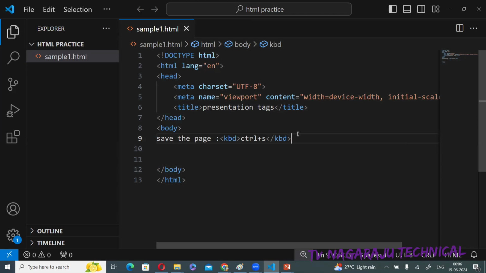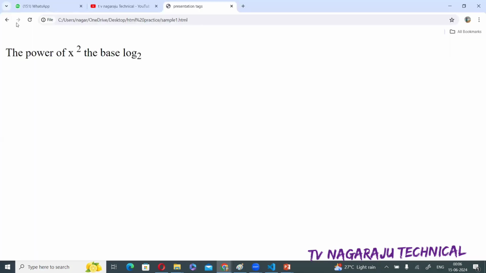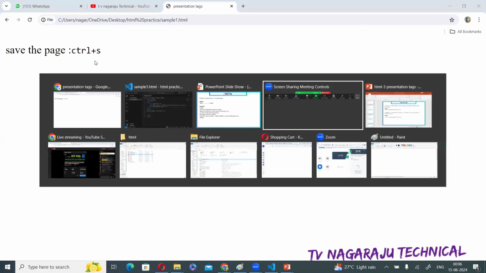Now I will save and execute. Then you will get one idea. Refresh. Now observe, save the page. Observe the font, Control plus S. Whatever you wrote inside the KBD, that is displayed in that format.